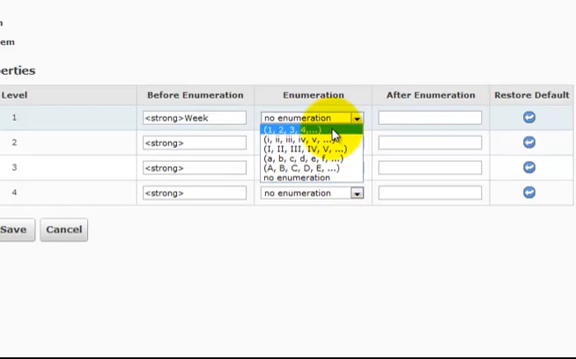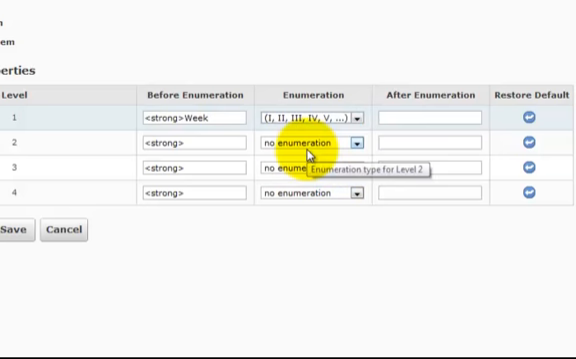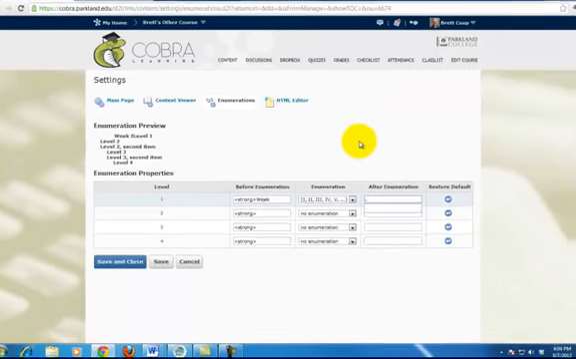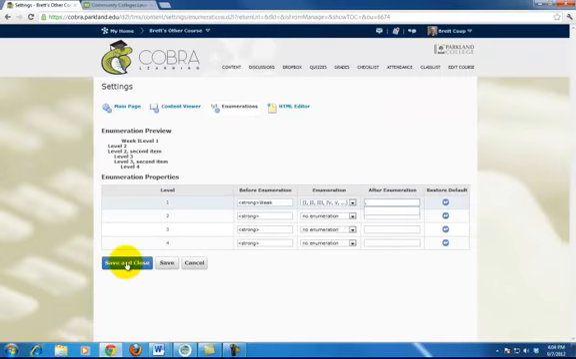I could have regular Arabic numerals or Roman numerals, and I think maybe for this I'll try Roman numerals and see what happens. And then after the Roman numeral, what do I want? I'm going to want, let's say, a period. And then I want to be sure and put a space after the period. So with that done, I will click Save and Close.